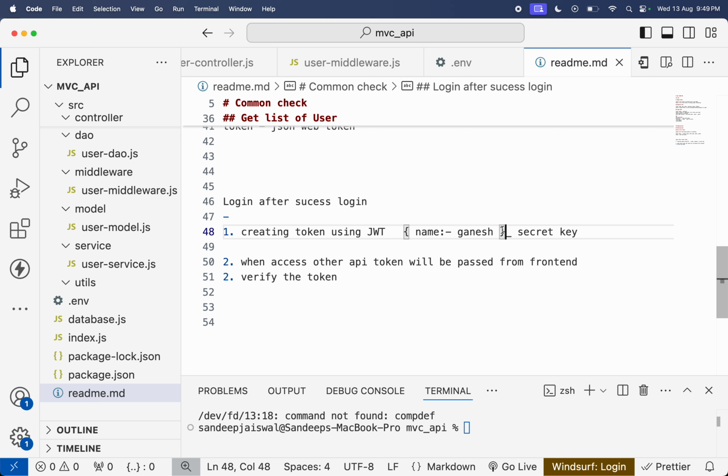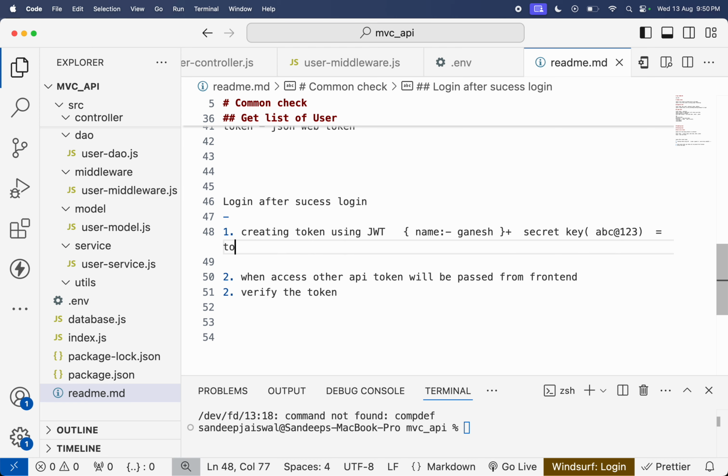Okay, plus secret key. So let's suppose the secret key I am making as ABC@123. Let's suppose this is the secret key. So this will be stored in the backend. Now this will give you the token.